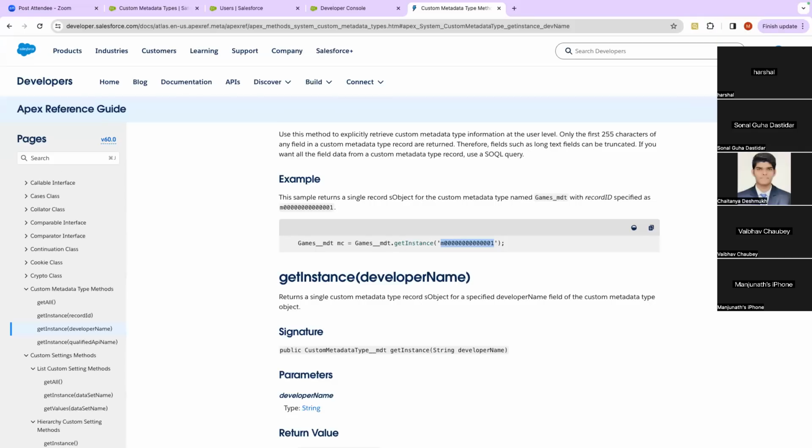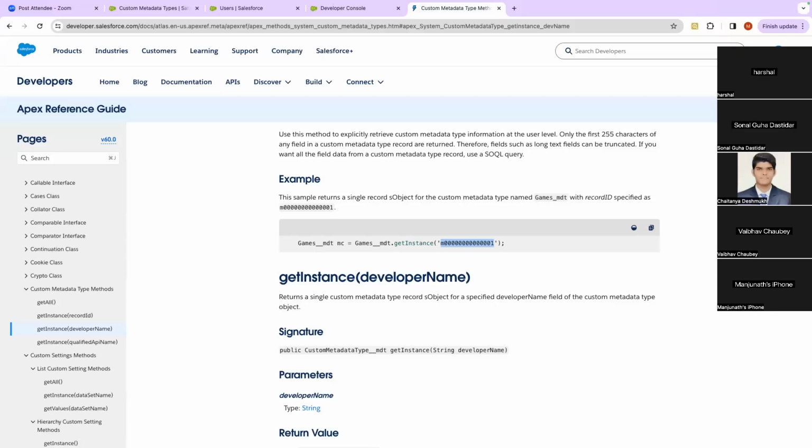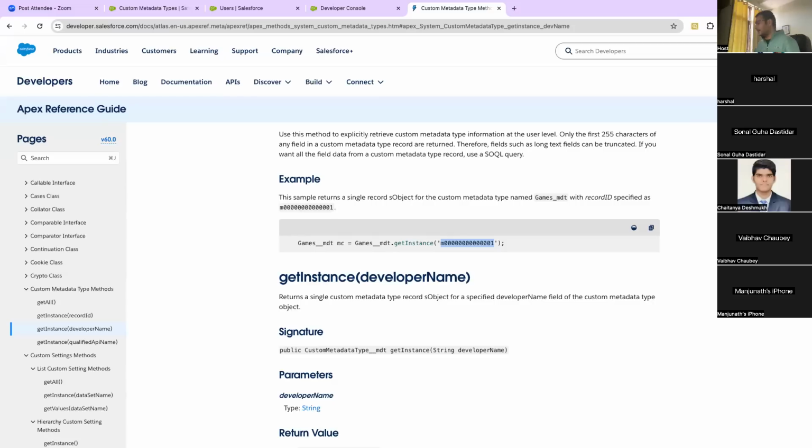Sir, one thing, can we control the execution of the process by custom metadata? Sorry, can you come again? How we can control the execution of the process? Oh, like a trigger? Hmm. Okay, by metadata. Okay, I told you that, right?